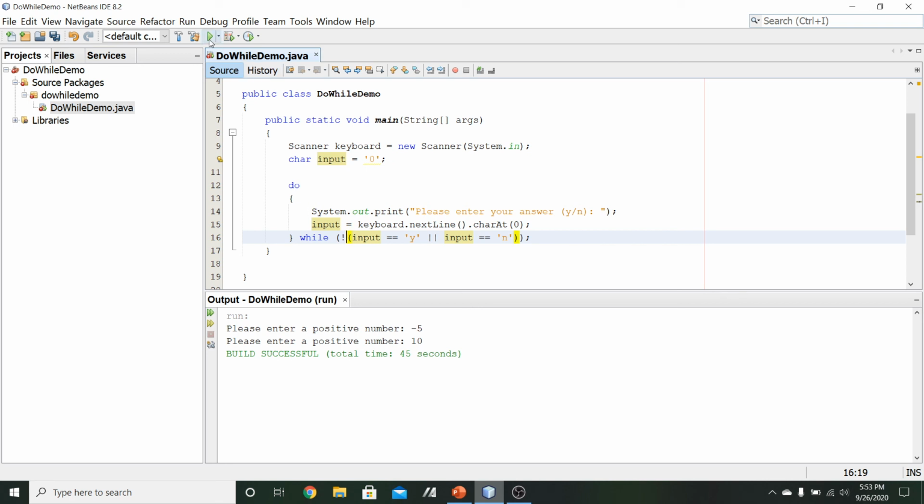So if we go ahead and run this, and we'll go ahead and save it as well, and then we'll go ahead and run it. So now we'll go ahead and just say, please enter your answer, Y or N. So if we go ahead and put either one of those characters, if we do a Y, that'll go ahead and terminate. Or if we go ahead and do an N, that'll also terminate.